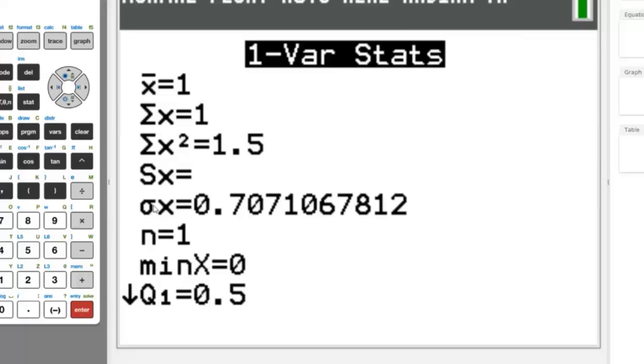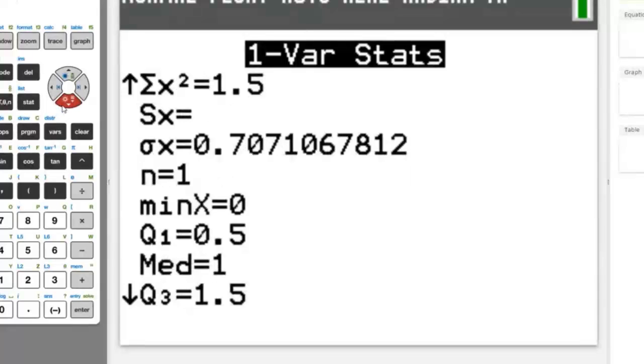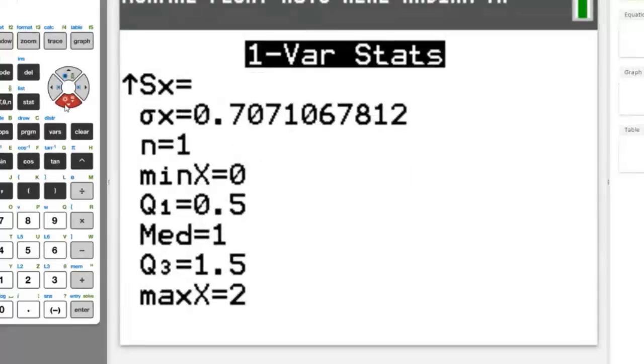It shows you a lot of different things. This is my standard deviation. I can see my minimum. If I scroll on down there, I can also see Q1 and the median, Q3 and the maximum. And then there's no more arrows, so that's it.